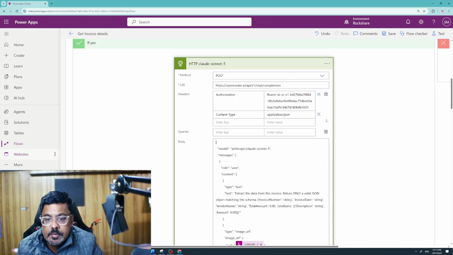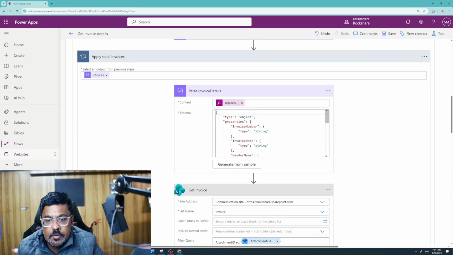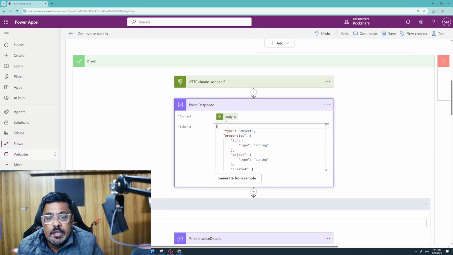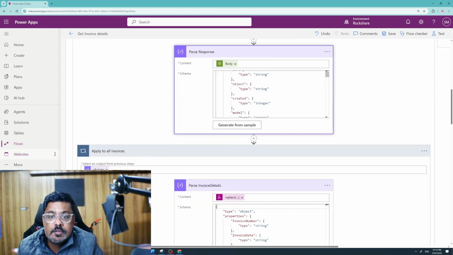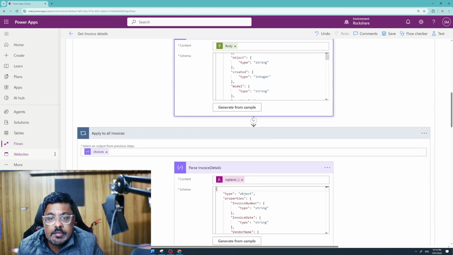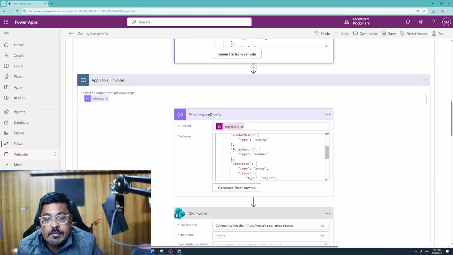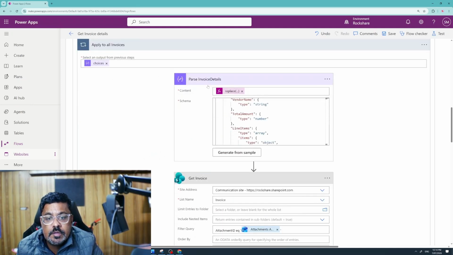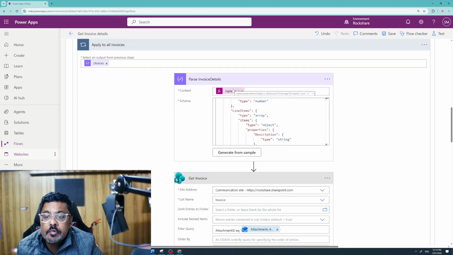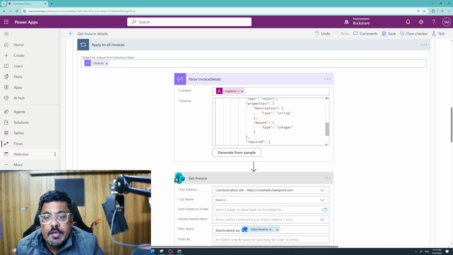Once it is called, we get a response from our HTTP action, and in the body we get the schema I already know. I just passed this JSON, and then we got all the details. Within the choices we get the invoice details. I'm doing some replacing of special characters within my JSON, and I'm getting the invoice.